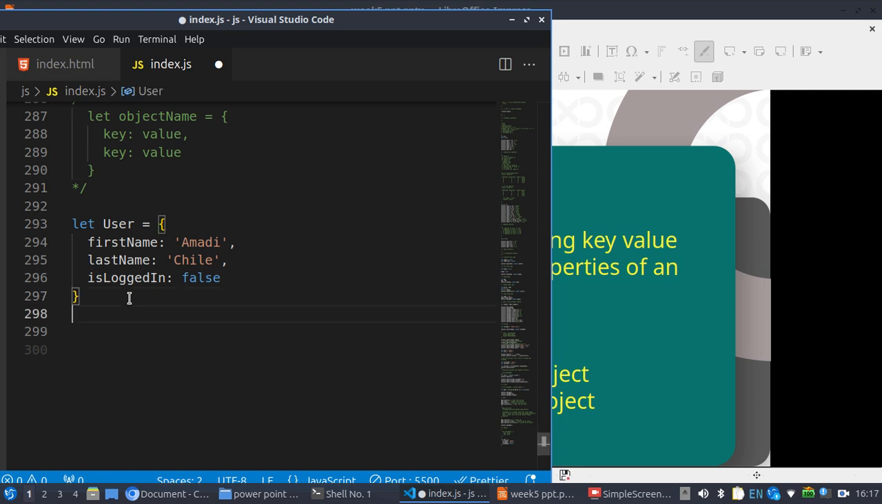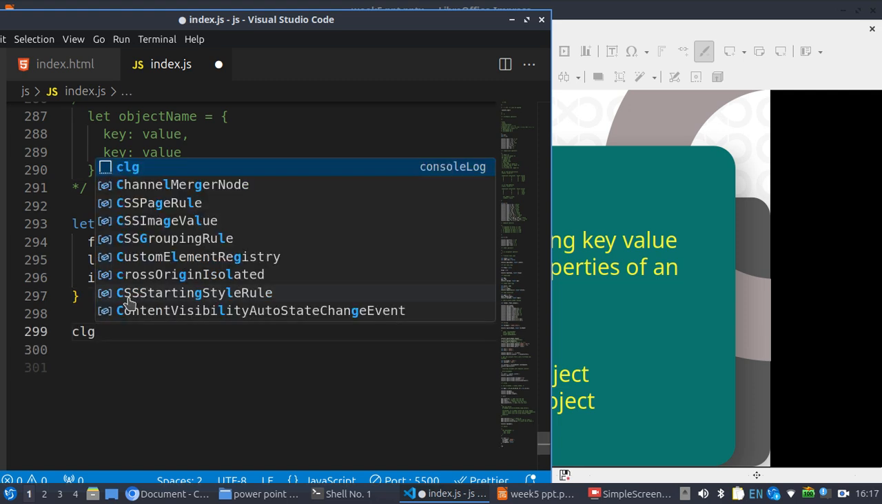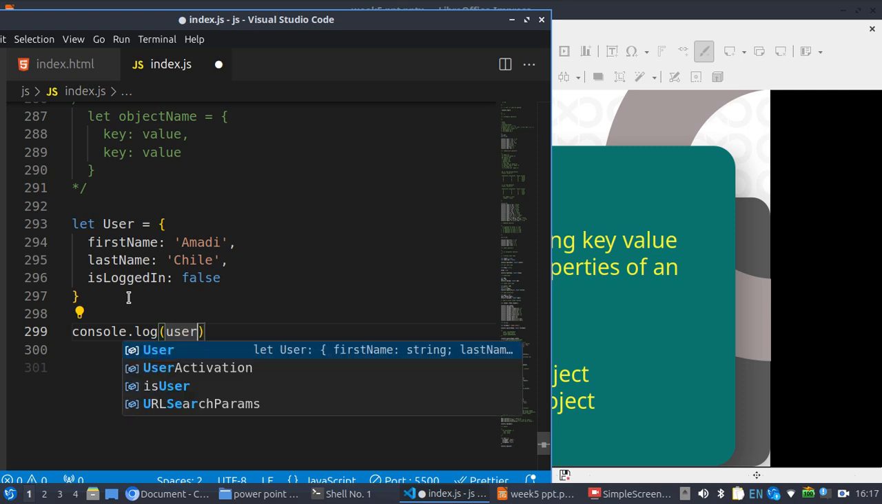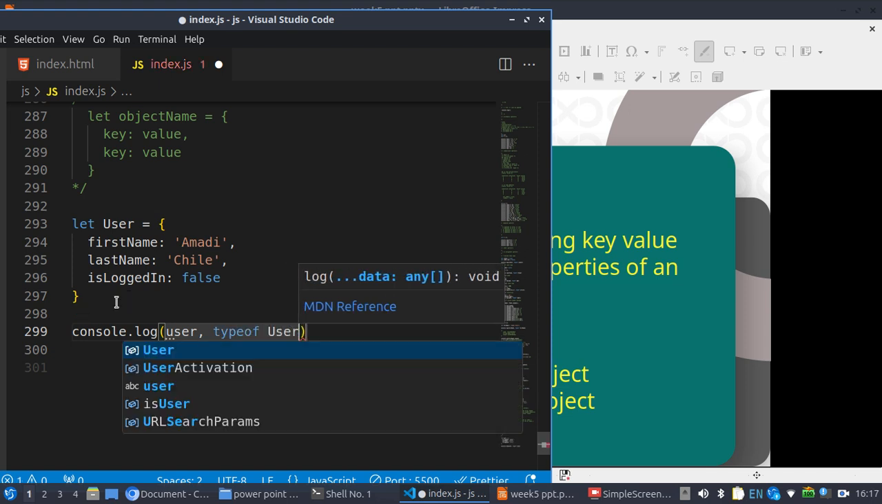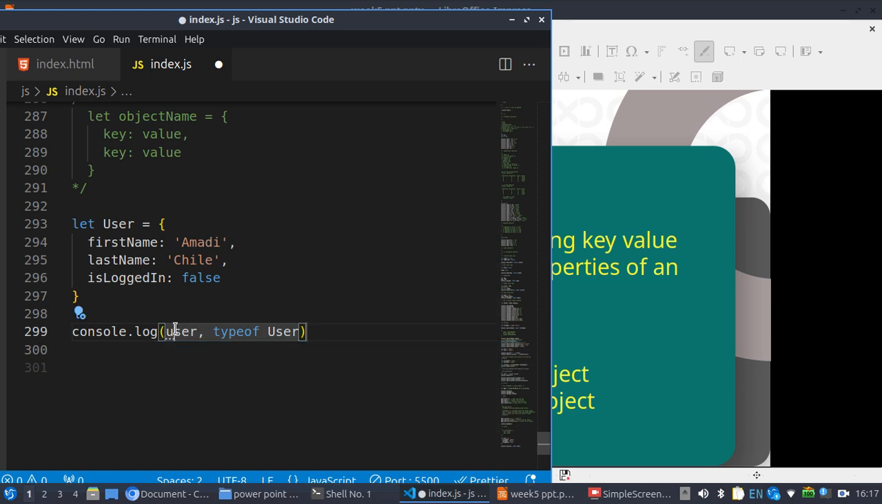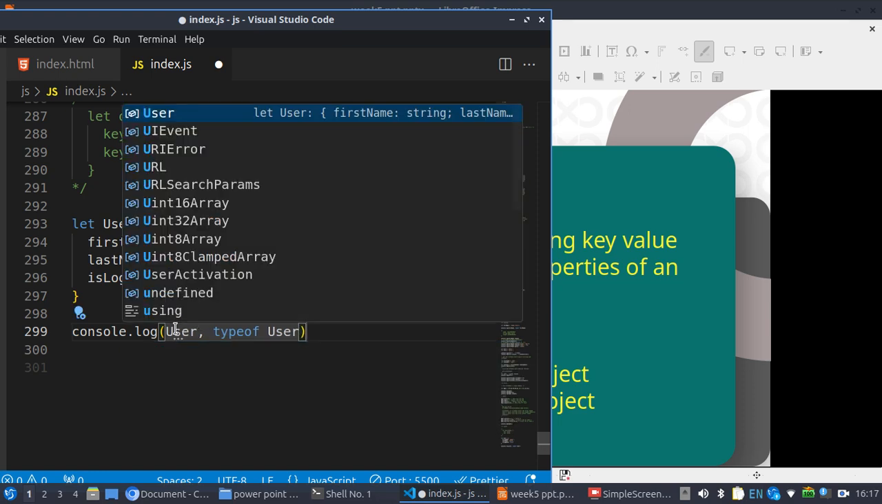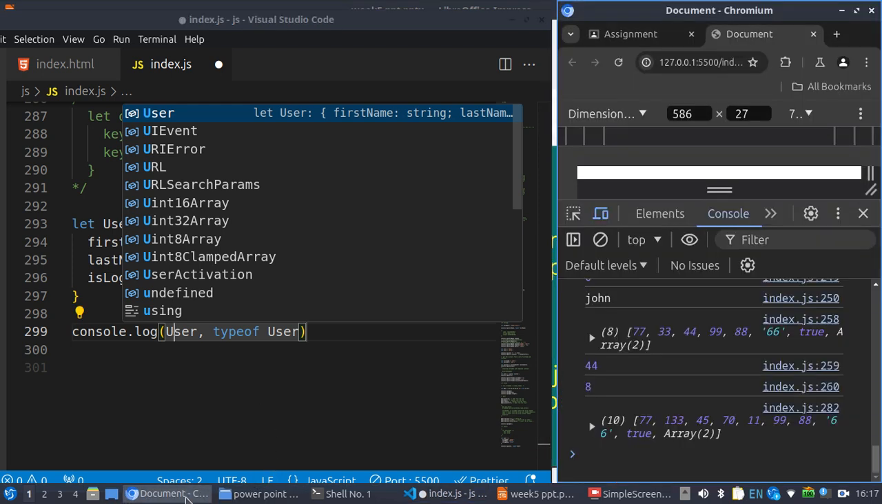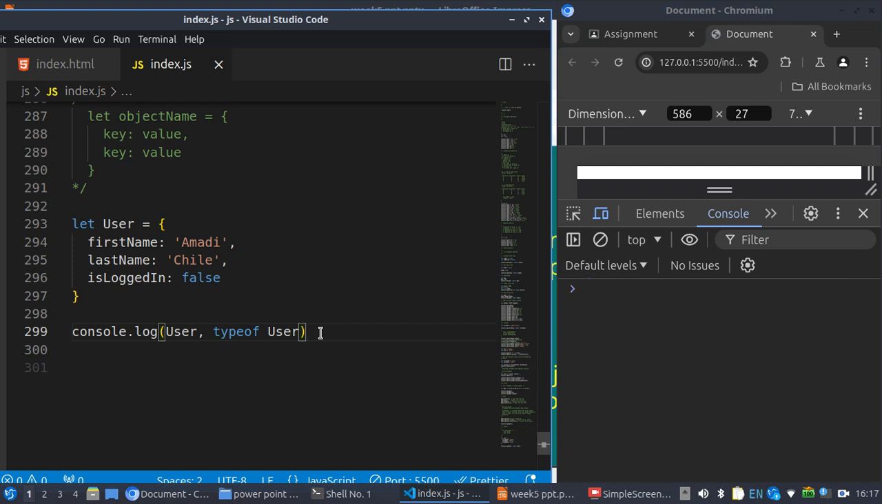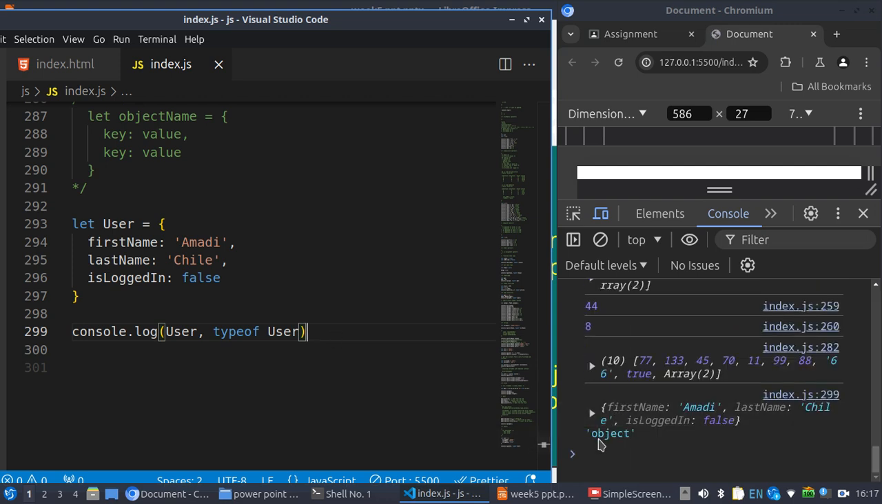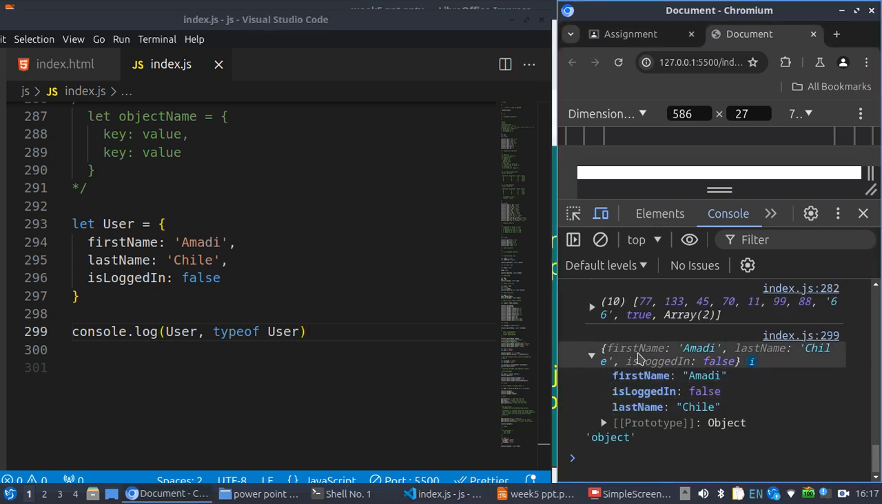So of course, if you come here and say console.log user, typeof user, there's a mistake here. So if I save this, I'm going to see this. So this is an object. So you see this, the key value.